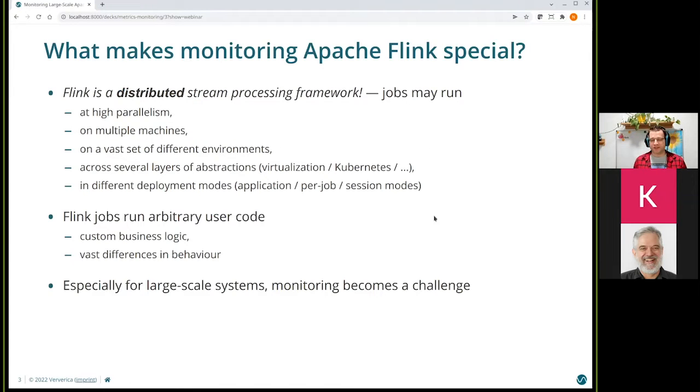But where is Flink special in this regard? You could say monitoring is difficult in general, or people struggle with it, but there are a few specialties when it comes to monitoring Flink applications. First, Flink is a distributed stream processing framework, and this adds more complexity because jobs may run, for example, at a very high parallelism. They could also run on multiple machines. That usually goes together.